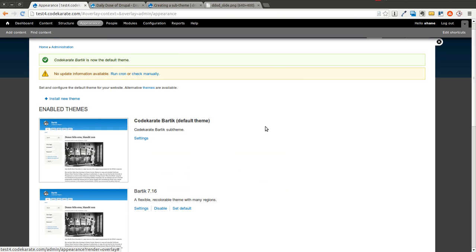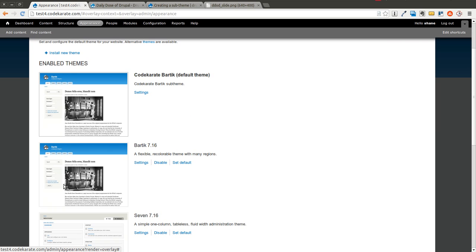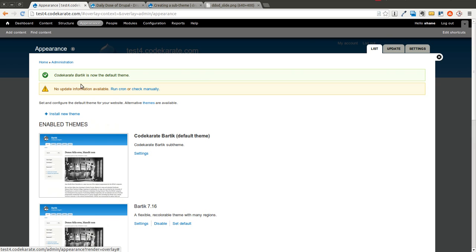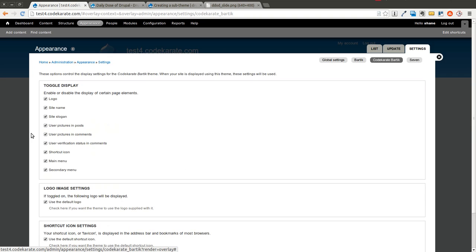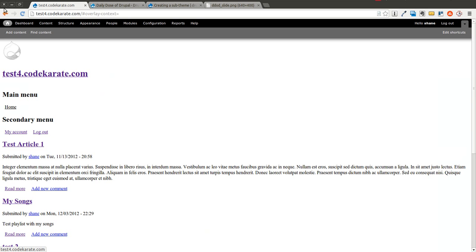And as I mentioned before, this is right now just an info file. It's using all of the code from this Bartik theme. The settings are a little different, so it doesn't have the color module integration as I mentioned before. But if I go to the home page, it looks a little different than what it should.